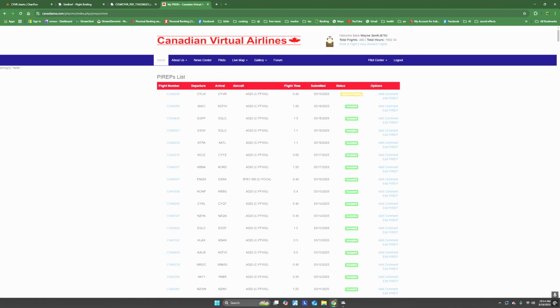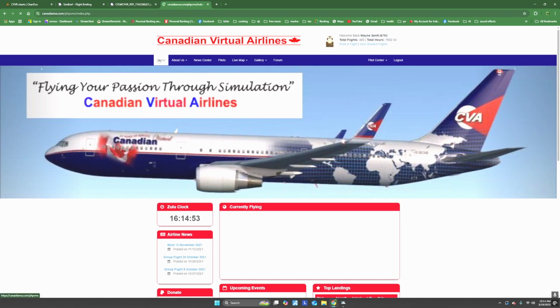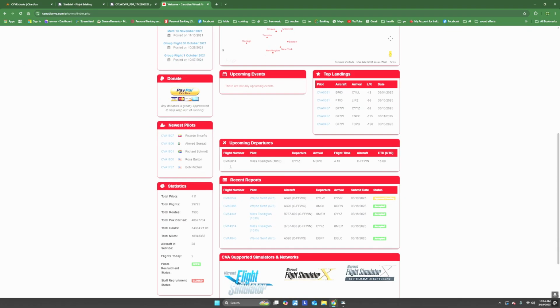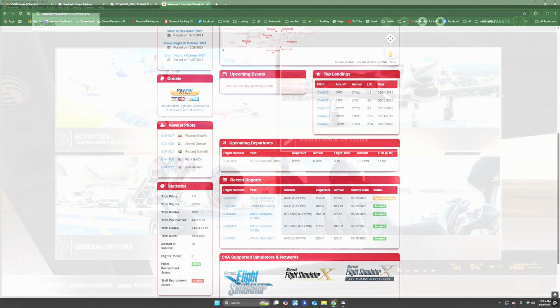And off it goes. And you can see all my past flights. And this is the latest. Now it's waiting for approval. So when I go to the home page, I can see here that there's another flight coming up by a fellow by the name of Miles. He's going to do a flight today from Toronto to MDPC. I don't know where that is. It's in Mexico, maybe someplace. And this was the flight that I did just now, just finished.